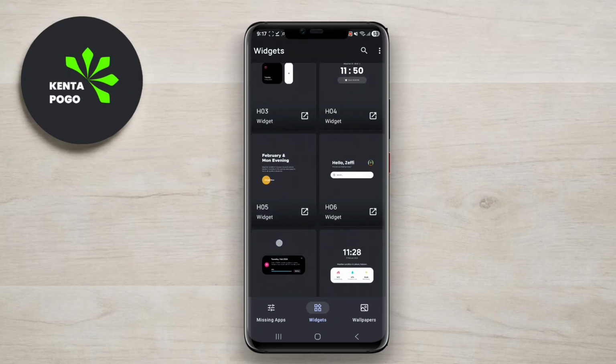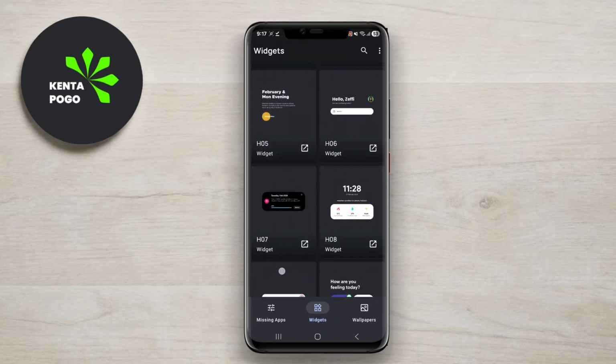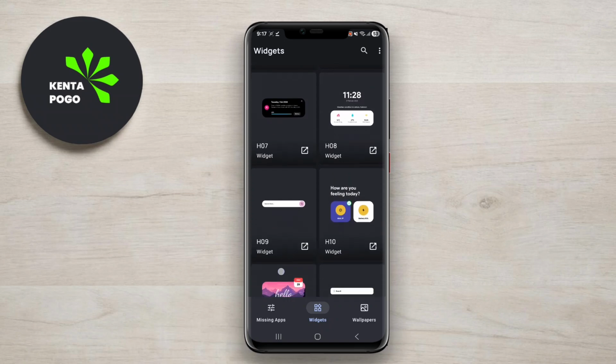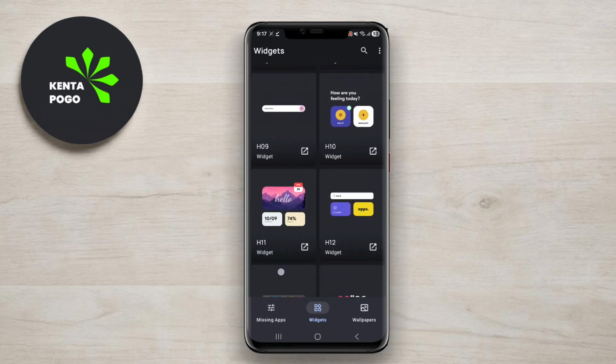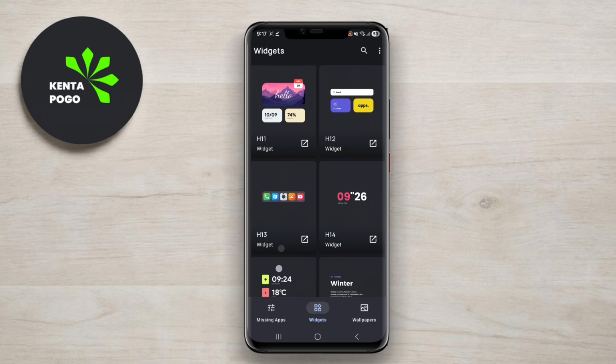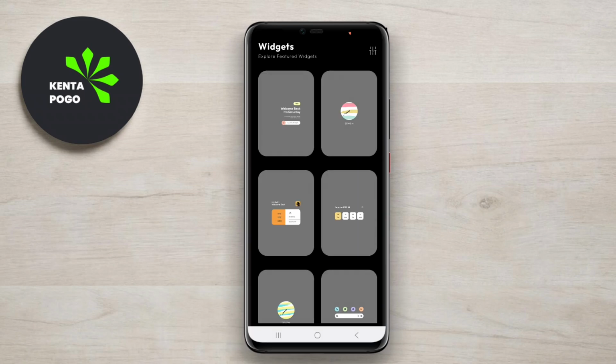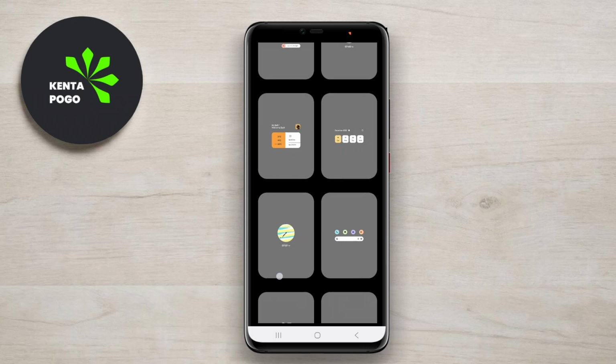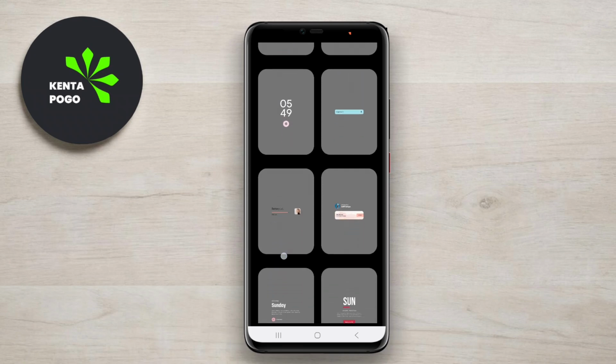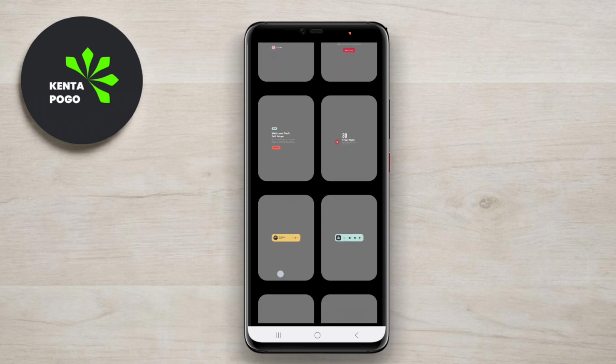If you're looking to take your Android home screen to the next level, today's video is for you. We're diving into some of the best KWGT widget apps that can help you create stunning and personalized widgets for your device. With these tools, you can customize your home screen to reflect your style while keeping essential information at your fingertips. Let's get started.